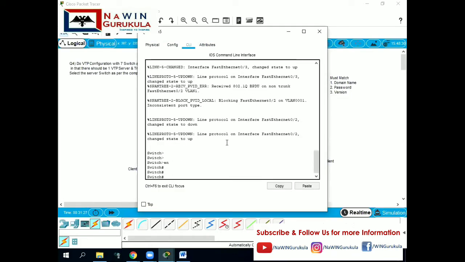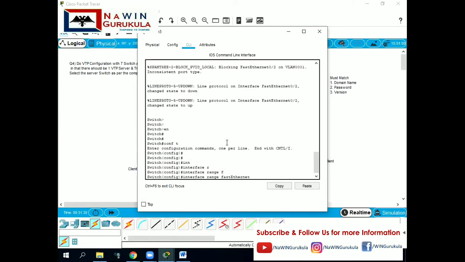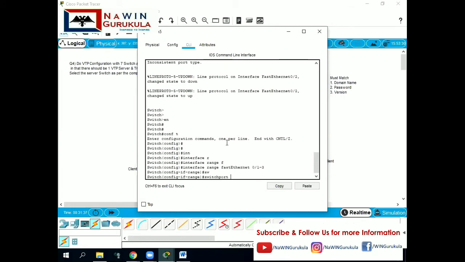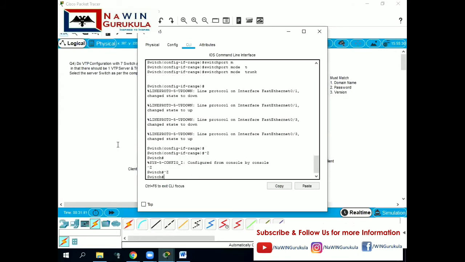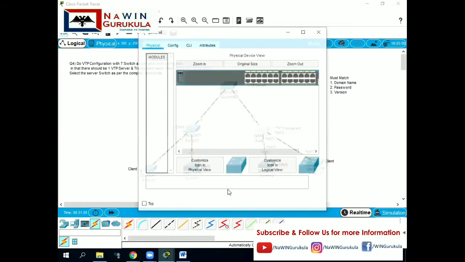Config terminal, interface range fast Ethernet 0/1 to 3. Switchport mode trunk. Enter. So 3 ports have been configured as a trunk. Here port number 1, port number 3, and port number 2. So 1, 2, 3.